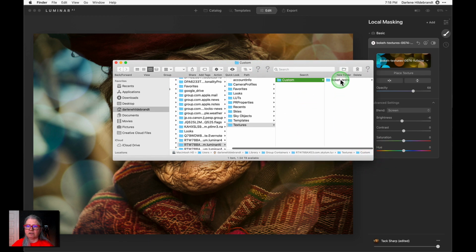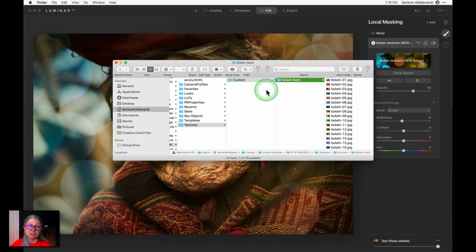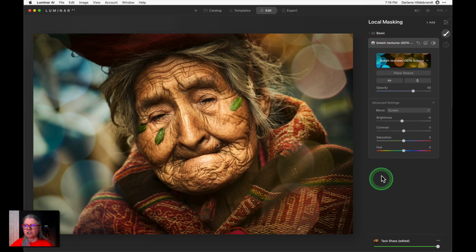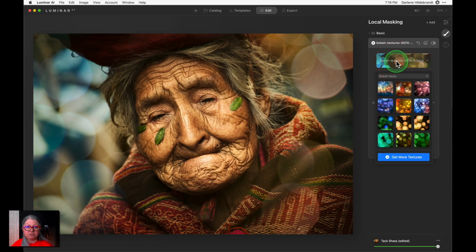And you can see that I've included a folder with my bokeh test images, and that then shows up as a choice in here. So it allows you to add your own custom textures in a folder, and they will show up here as a preview. So those are great updates to this tool. You can still adjust this as normal, including all of the blend modes, brightness, contrast, and masking. But the biggest changes here have been the visual previews and the ability to add your own custom textures that you can easily find again next time.